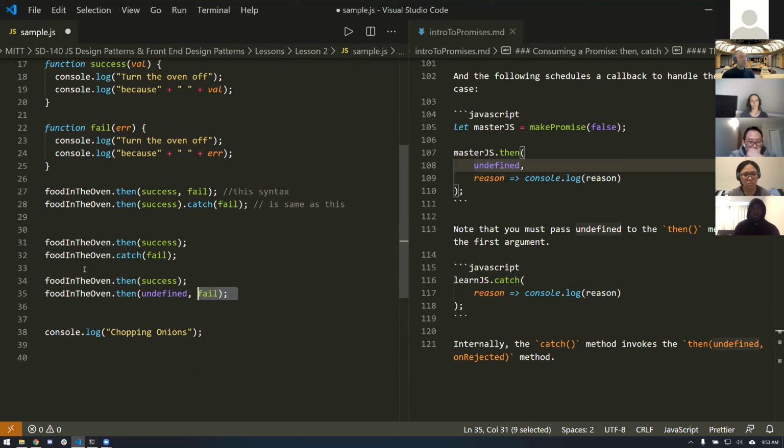Okay, so these two are the same, and these two are the same. And we wanted to replicate this one. So it's a little bit different. Food in the oven, dot then, dot catch. Both of these are live and ready, right? It's either successful, in which case this one will run, or it's not successful, in which case this one will run. Okay. Sometimes you'll see it like this.